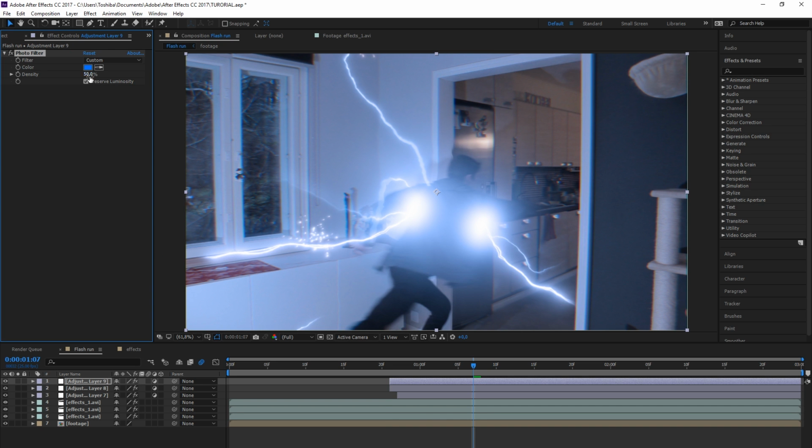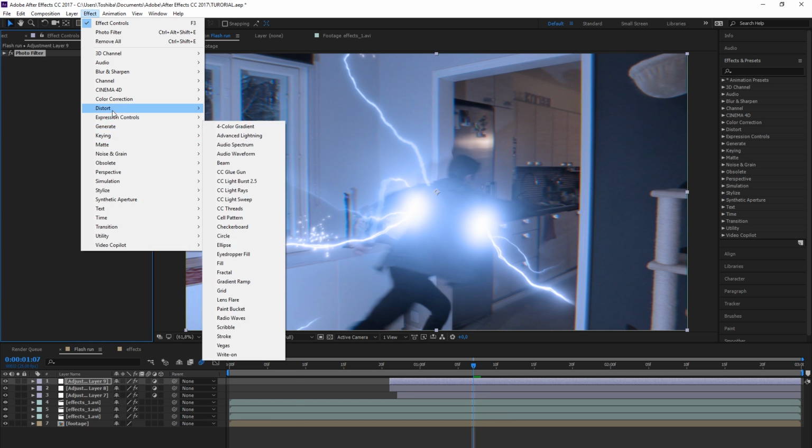And the amount should be something like 50. And make sure to have the preserve luminosity on, otherwise it will just diffuse the highlights. We don't want that. What we're also gonna add to this adjustment layer is a little bit more distortion.